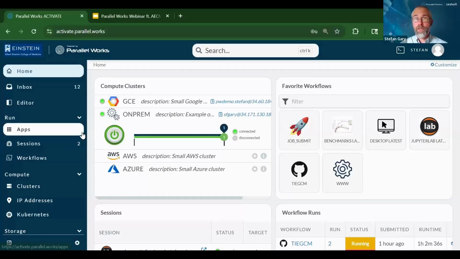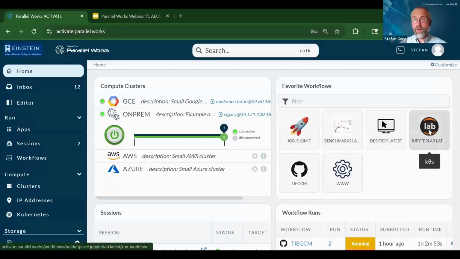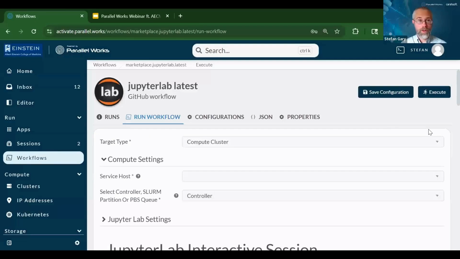So for example, I have my on-prem cluster running here, and I'm going to connect a Jupyter Lab. I want to start Jupyter Lab on it. So I'm going to go to my workflows pane and select a workflow, and it comes up with the workflow launch page.